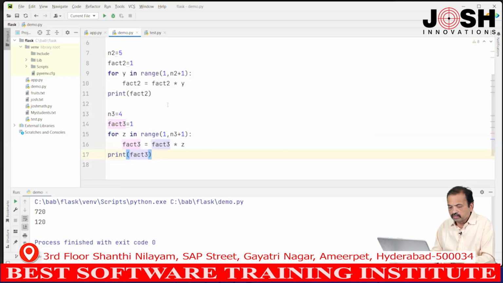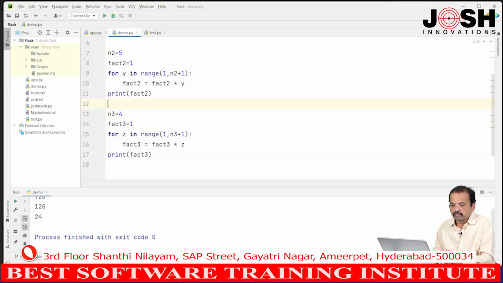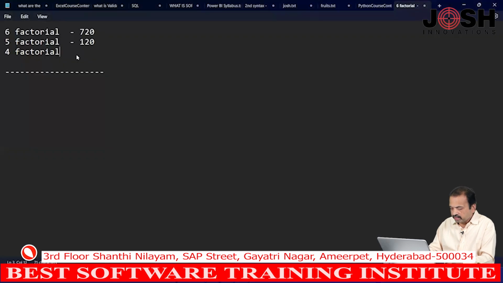Now, I will run this program. Yes, I got 24, so my third requirement is also done. In the same program I printed 720, the factorial of 6, 120, the factorial of 5, and 24, the factorial of 4. My program is done.